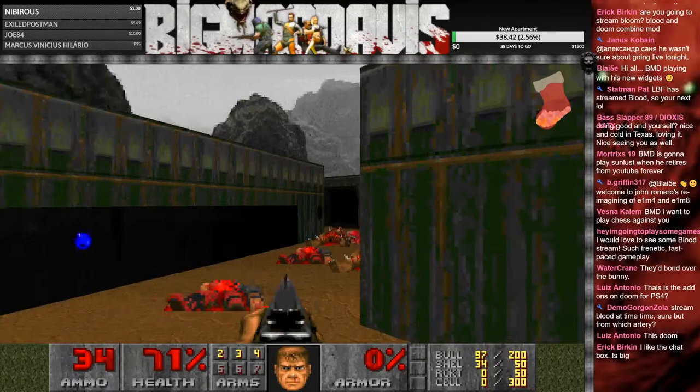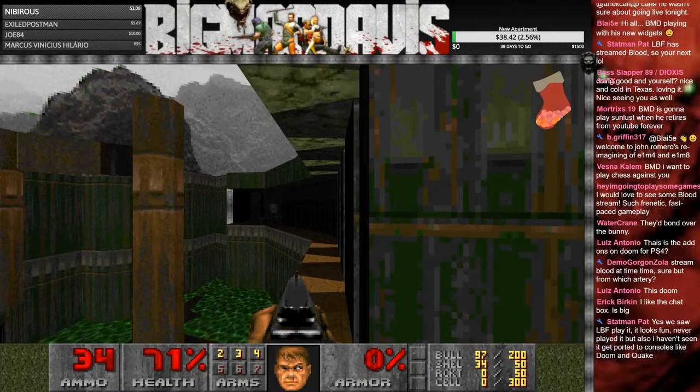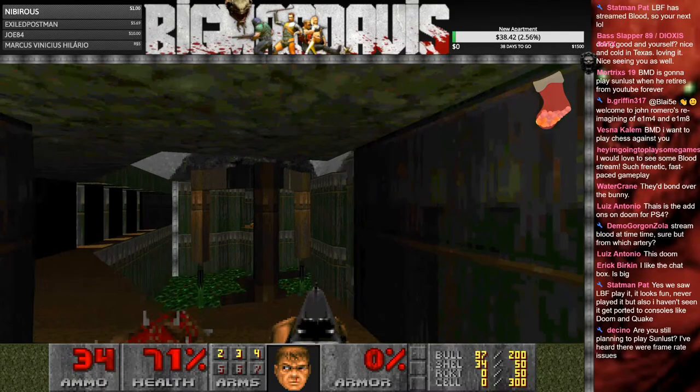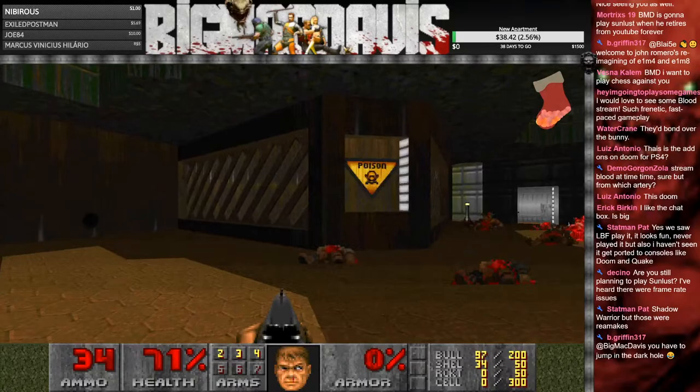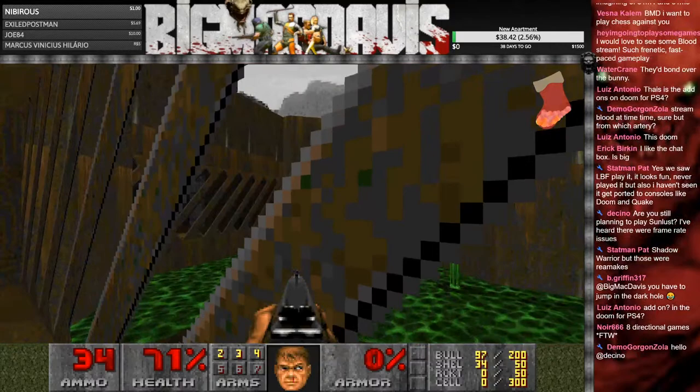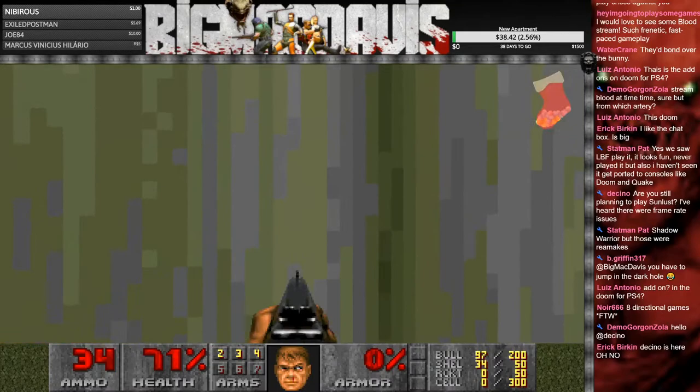Alright, where am I going? I think... Don't jump in the crevice. I like the chat box too. I have to actually maybe just go in and edit some features, but it looks good for right now. Okay, there's the box of rockets. That's the crevice I saw earlier. I have to jump in the dark hole. Well, I don't want to jump in the dark hole.